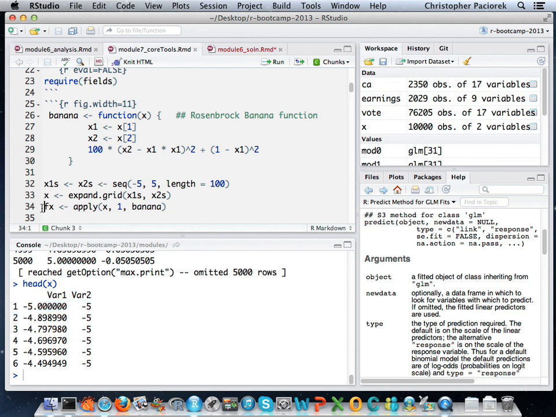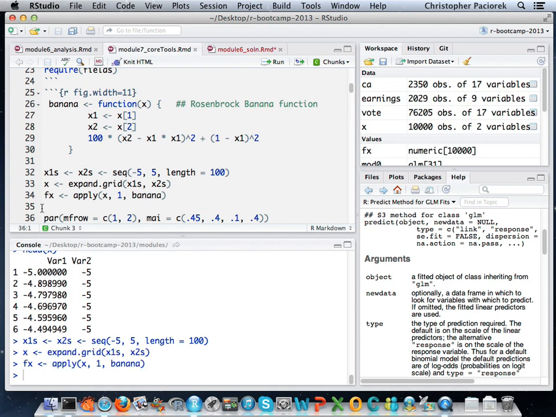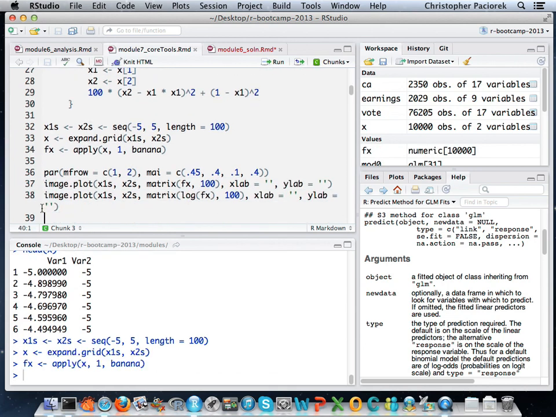Now I can use my function apply that we saw yesterday to evaluate the banana function at each of these x1, x2 coordinate values. If you came into this not having seen the material yesterday, you might think, oh, I'll write a for loop to run this function on each of the coordinates. But with apply and expand.grid, I can do it all quite nicely and quickly, and without writing a lot of code.